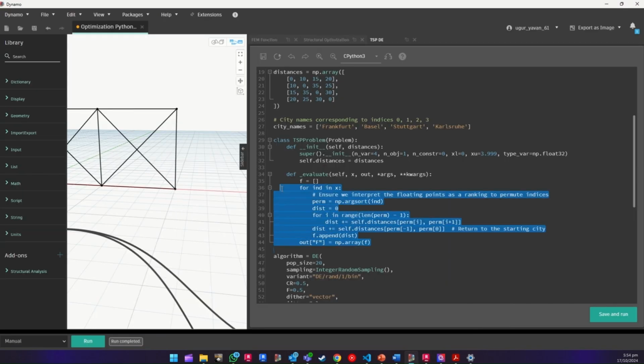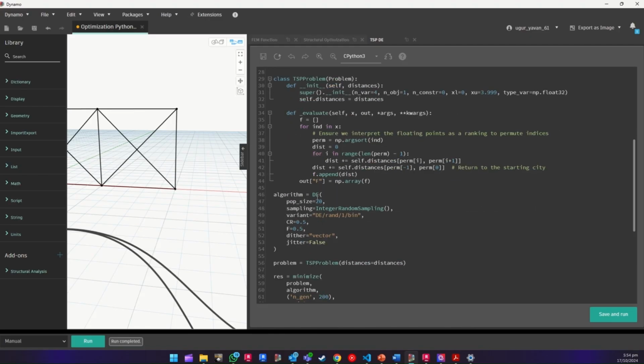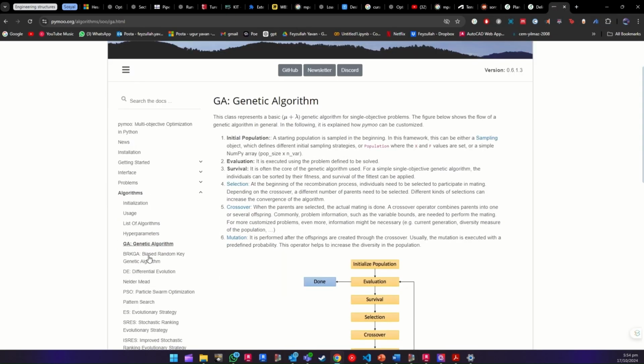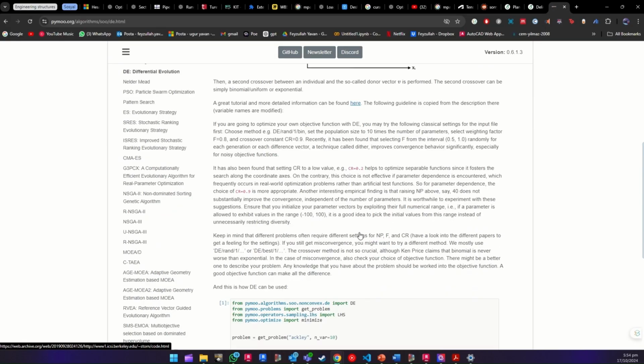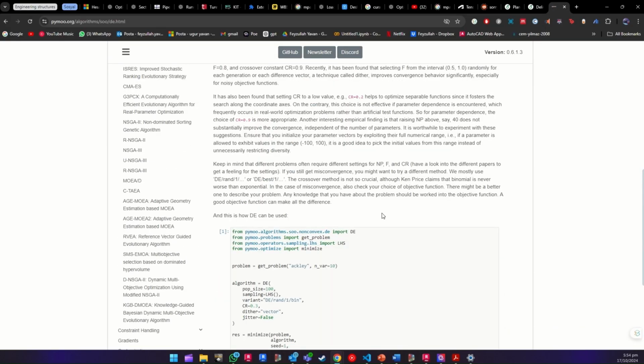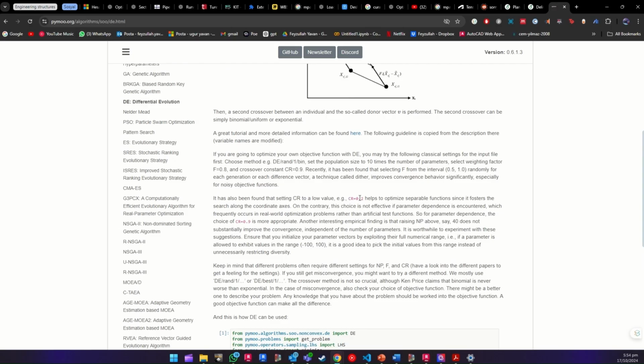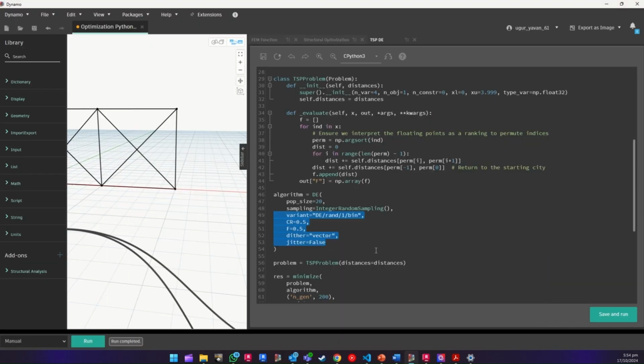Here we are doing basically this one. And we are calculating the objective function. And we are defining it here as a matrix. Then basically we are choosing the algorithm that we want to use. Then we are choosing the population size, we are choosing the sampling method, and we are choosing the variant. They are all explained on the website. You can go to the differential evolution page, and it will explain all the variables and what they mean, and how you can choose them, or you can easily ask ChatGPT.